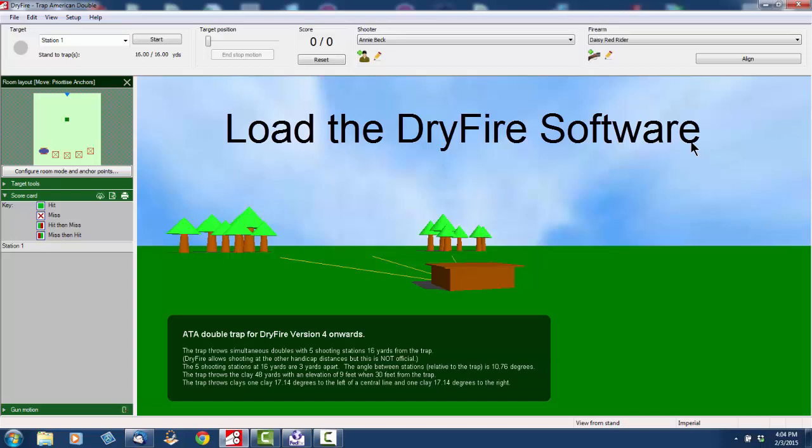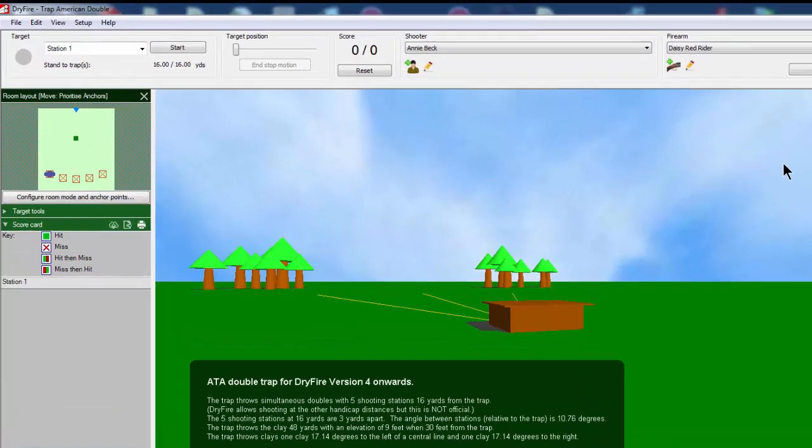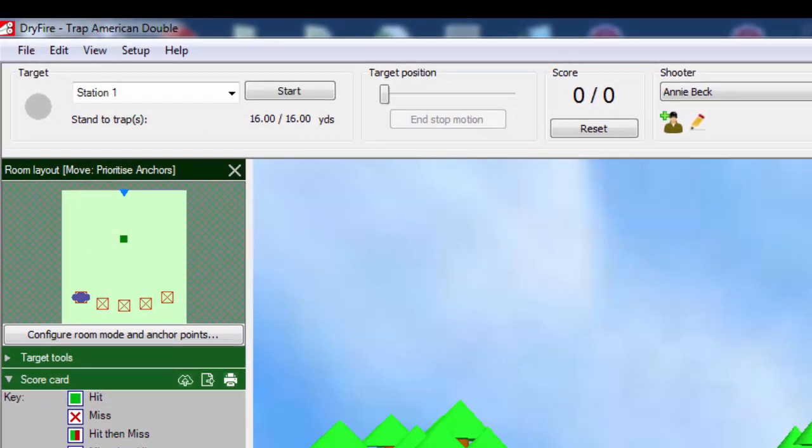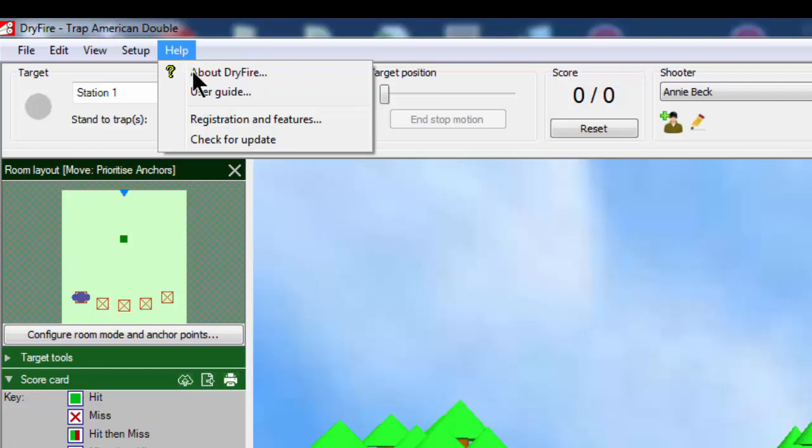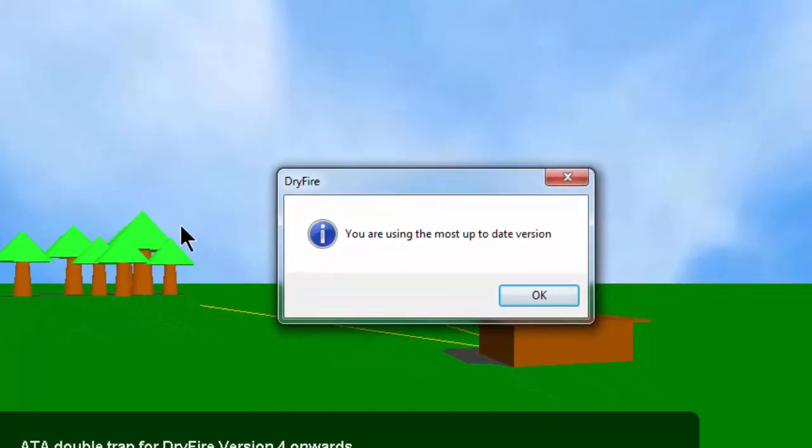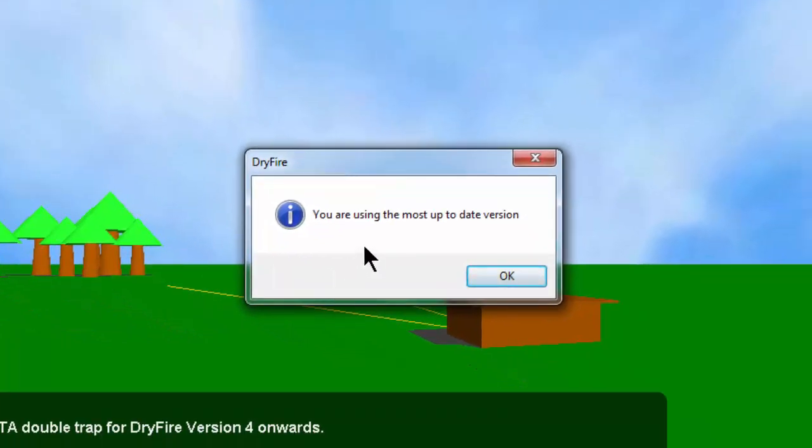Now, after that new computer has the dry-fire program on it, you're going to want to go into that software and get back to something like where I am right now. And then I'm going to suggest that you go up to Help, and you come down and you click on Check for Update. And you'll find out then whether that CD that you just loaded in your new computer is the latest and greatest, or whether there are versions that are newer.